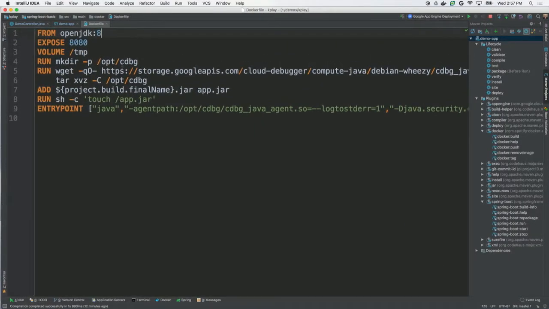There we go. Okay, so it's OpenJDK base. It's going to listen on 8080. And what am I doing here for the run wget?